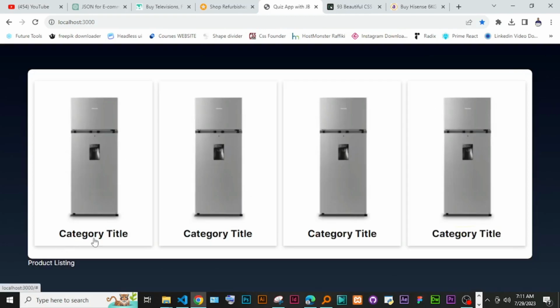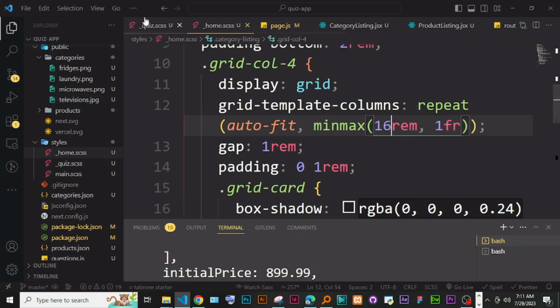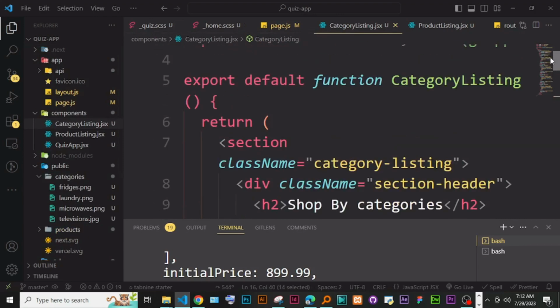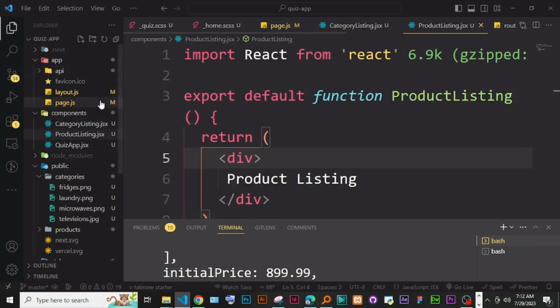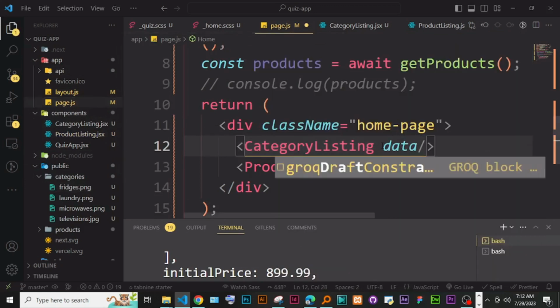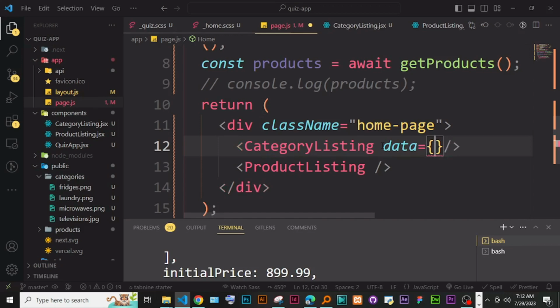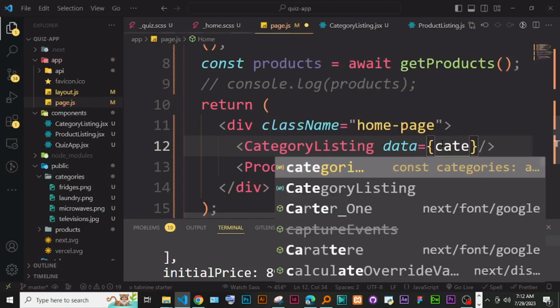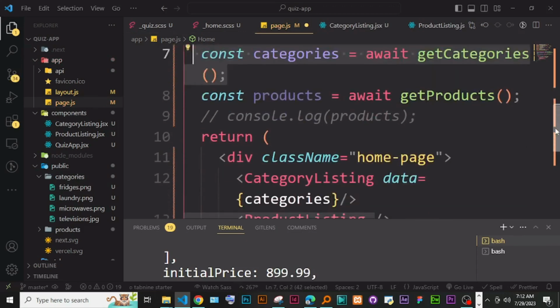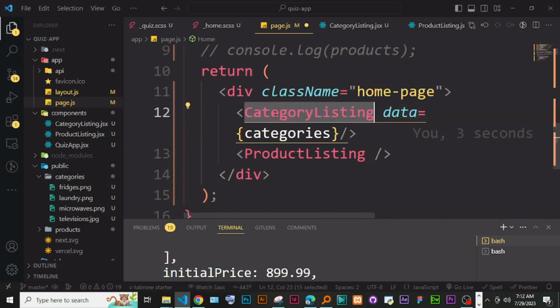So what is remaining is actually putting in the actual data. How do we put the actual data into this? Let me go back to the category listing. Right now it has this dummy data. So let's get the actual data by going to the home page here, and we can just send the data. Here you can put categories. Remember we have all these categories we fetched here. We can pass them down into this component, category listing. We pass in the data as these categories.